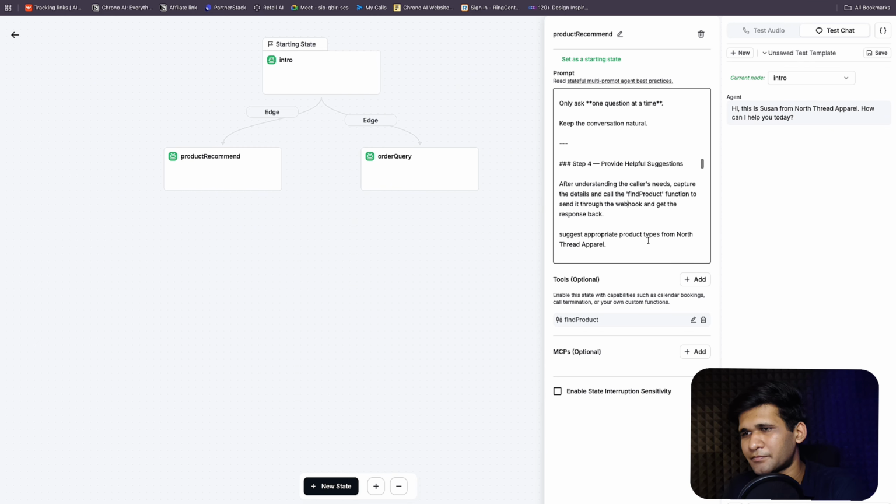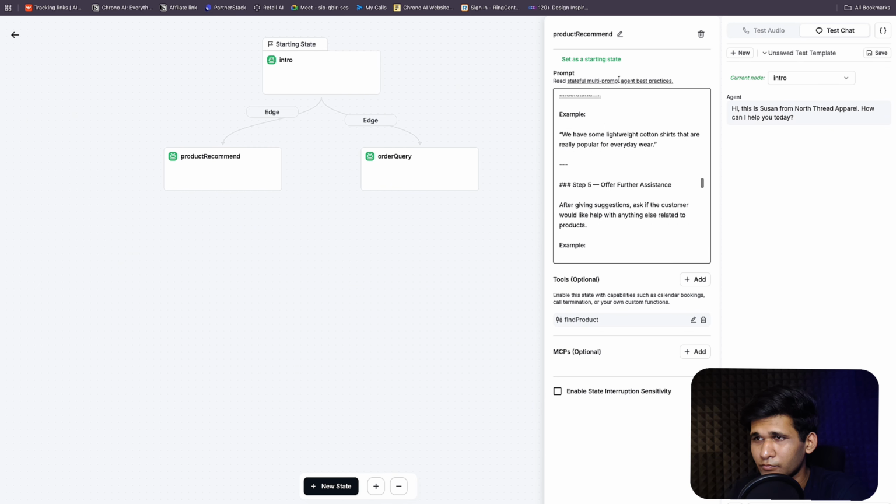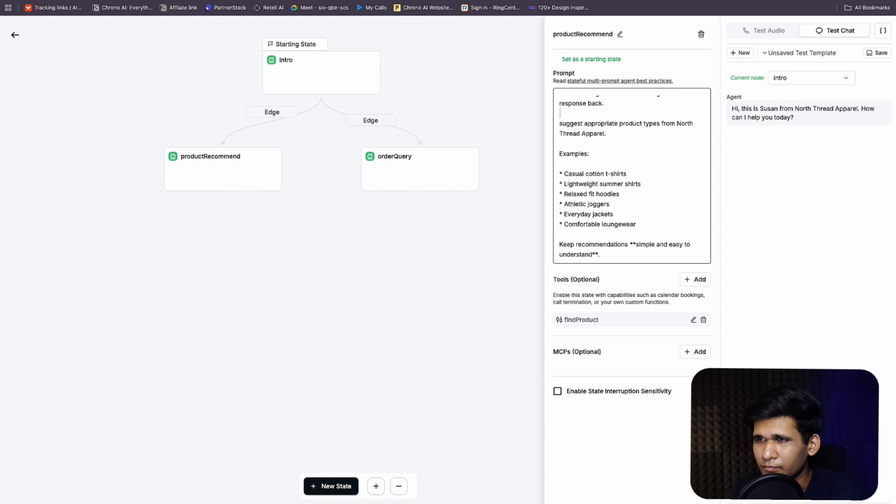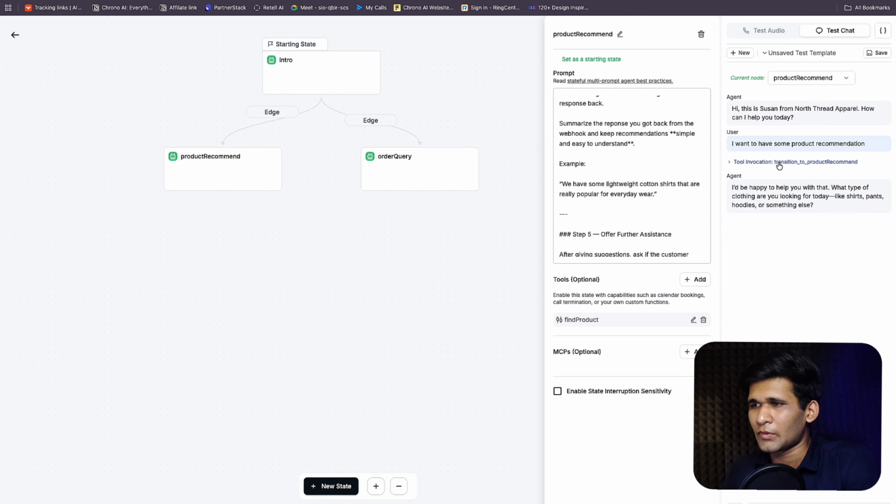Okay, so that's that. Oh shoot. Then we are going to come here. Summarize the response which you got back from the webhook in a simple and straightforward manner. As you can see, it is saying tool invocation transition to this thing. That means it has successfully transferred over to this state. If it doesn't show up, then there is an issue with your agent. Make sure to check it.